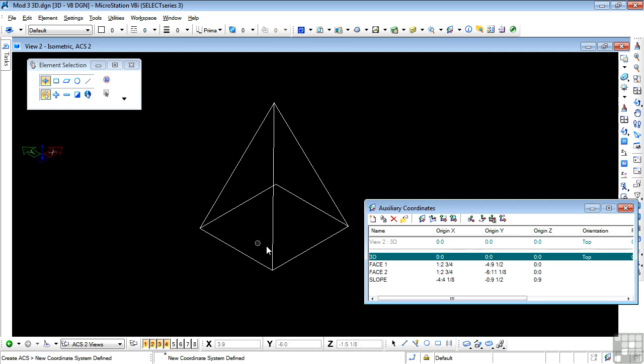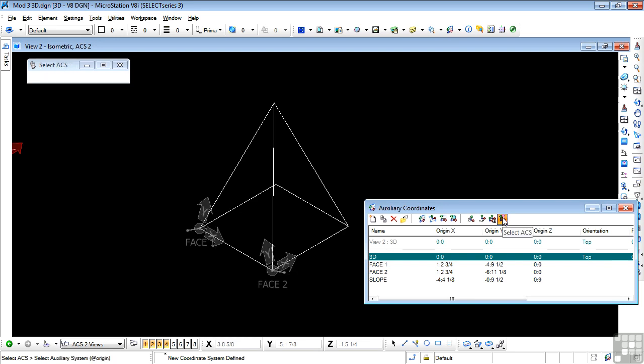Now what if I want to switch back to one of these 2 ACSs to work on either of these 2 faces? Well, the simplest way to do it is to use this tool, which is Select ACS. If I click on that, then immediately all of the saved ACSs in this drawing are displayed on the screen.